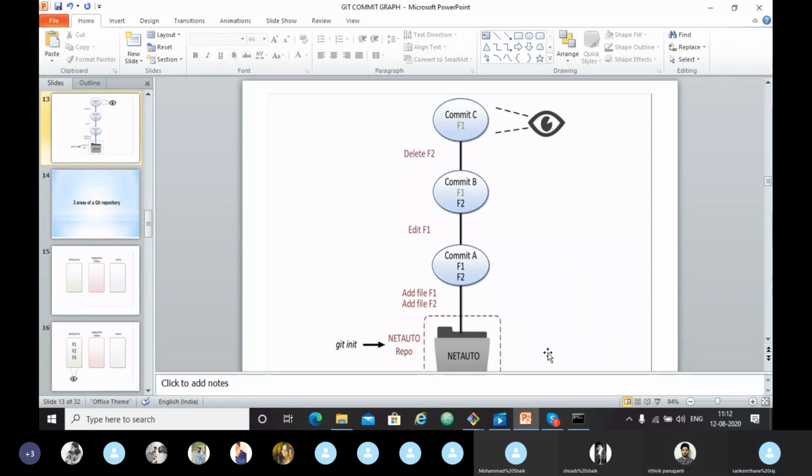Okay. So now we also understand what a commit is. A commit is something that saves our files at a particular point in time. At one time, we made this commit. At another time, we made this commit.